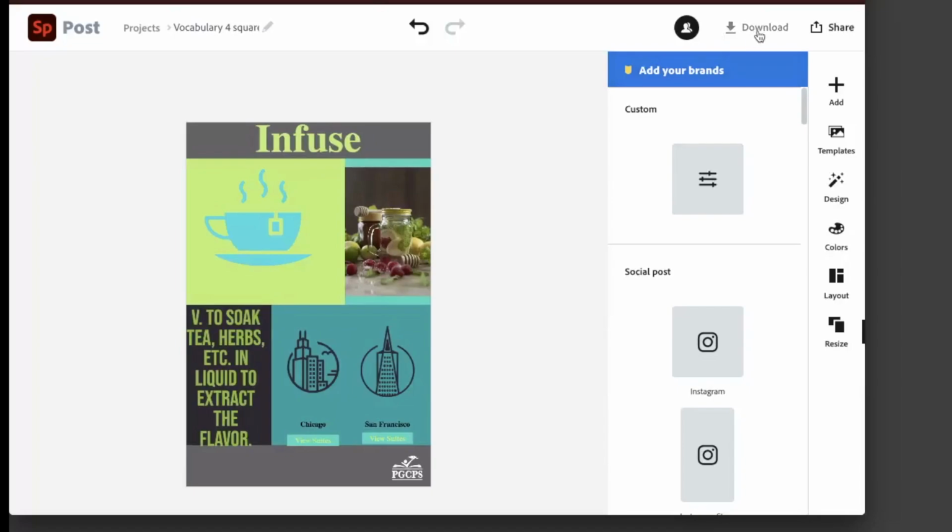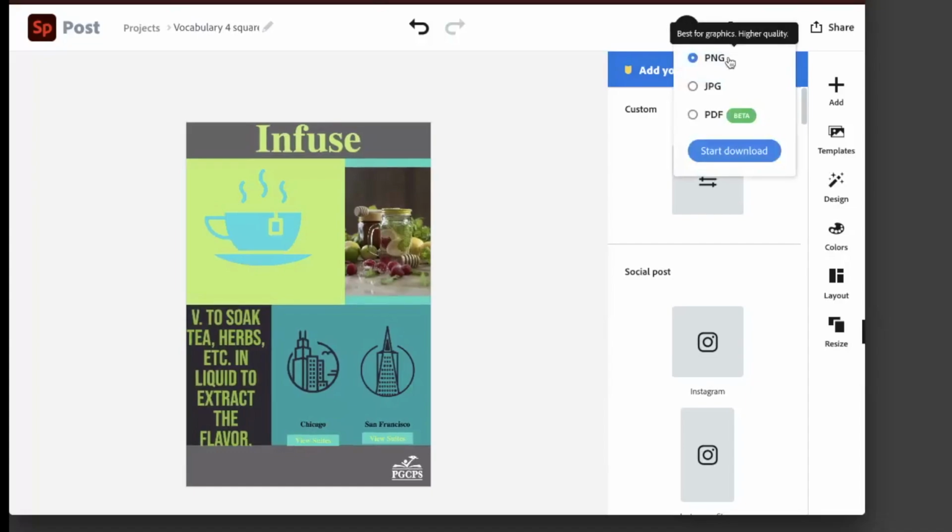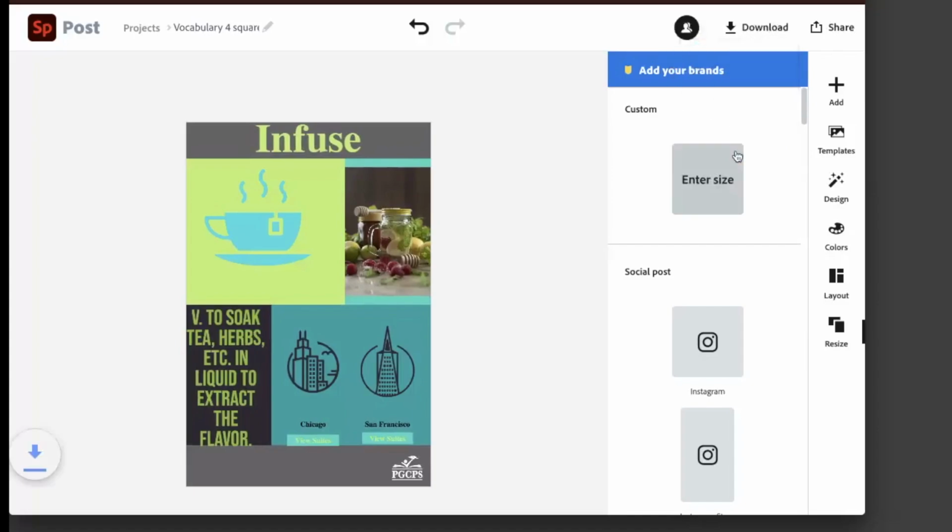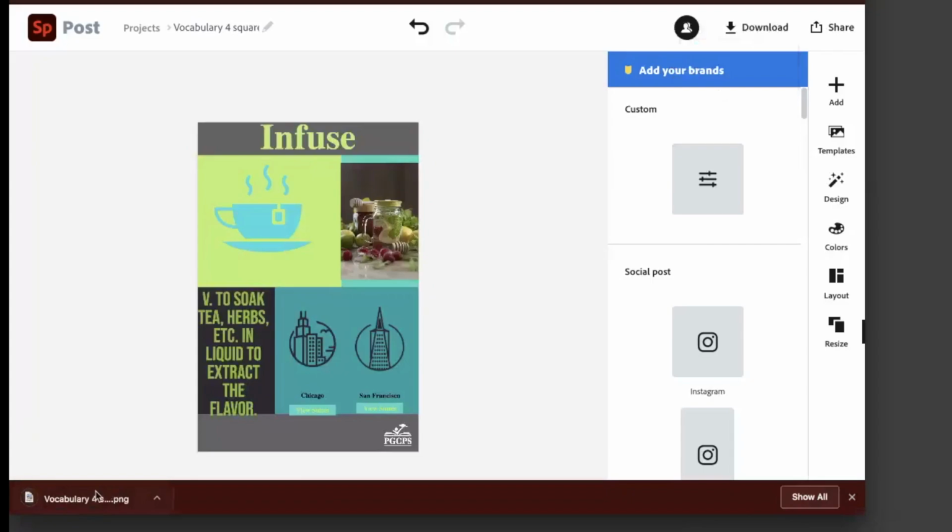Let's talk about the next option, which is to download. We have 3 options for download. And I love this because I'm not always an expert on these files, particularly with graphics. If you hover over it, it actually tells you what it's best for. So we've got the PNG, which is best for graphics and is high quality. We have our JPEG, which is for photos and smaller file sizes. And then our PDF, which is best for printing. Once I select the file type that I would like, I just select Start Download, and it will download the file for me, and you see that I have the file there, okay?